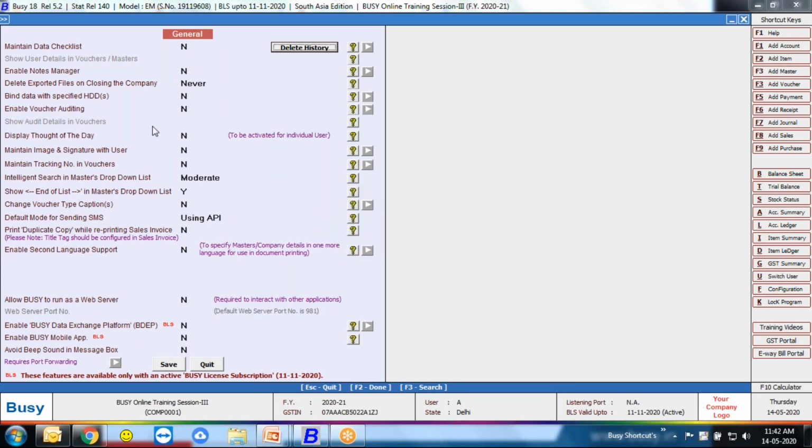Now, what is the next option? The next option is enable voucher auditing. As I briefed during our introduction in our first session, what is voucher auditing? Voucher auditing is a feature to give the provision to audit some vouchers. So you just enable it and configure.